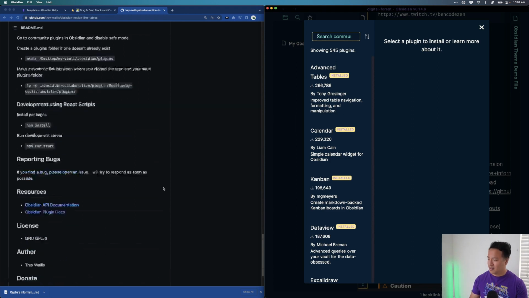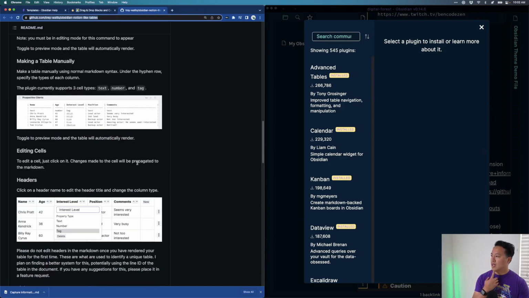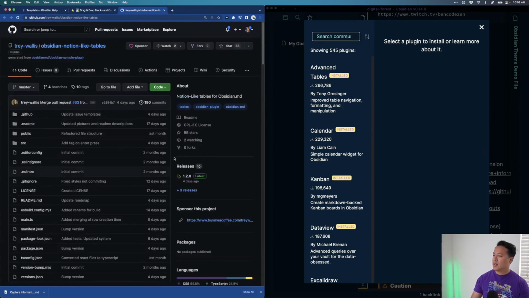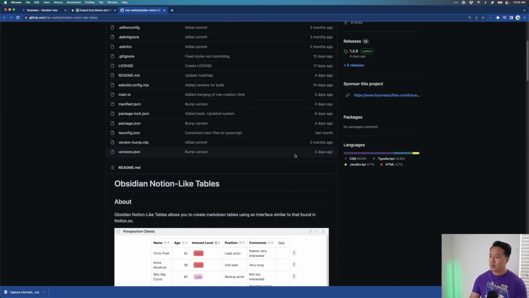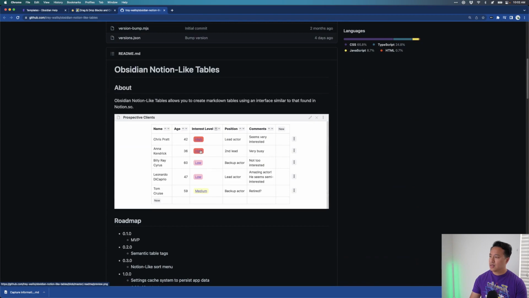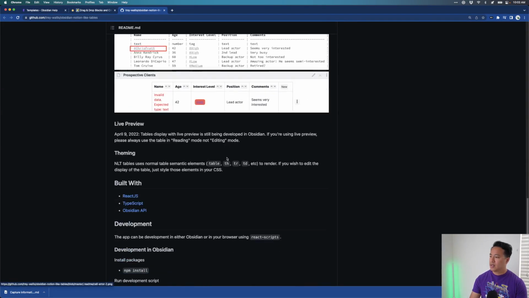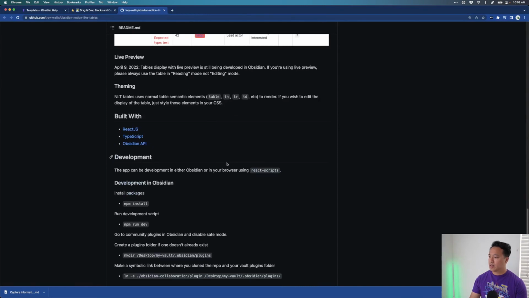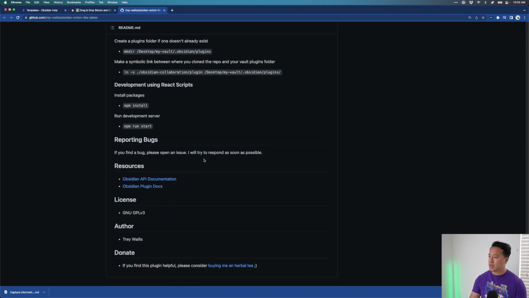Wait, oh, this is involved. Okay, so I guess it's clearly not inside of the library just yet, so I'm a little surprised by that. I kind of want to see this in action, but it's requiring some cloning and stuff, which, again, I don't want to do development. I literally just want to use it.